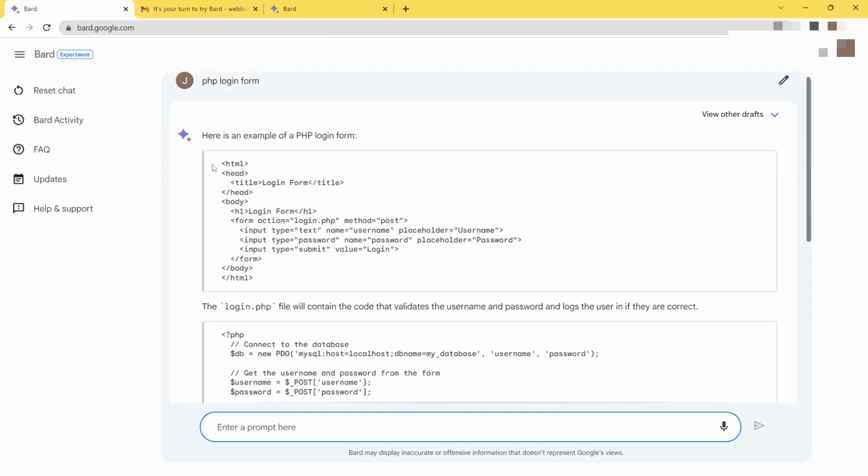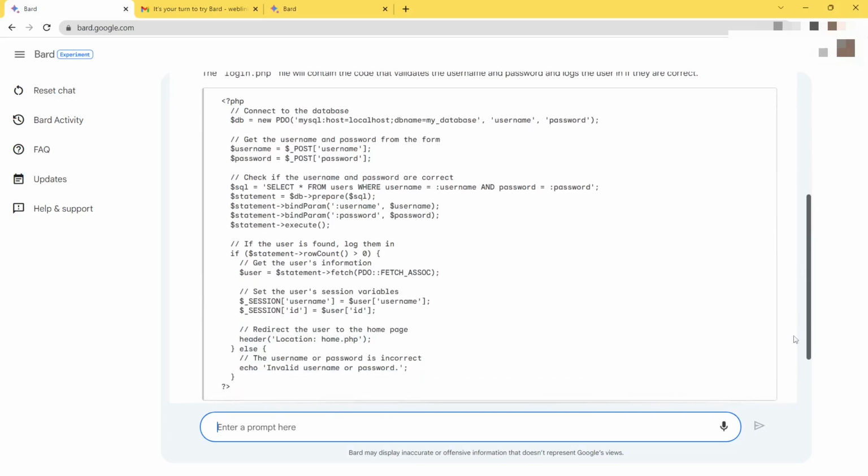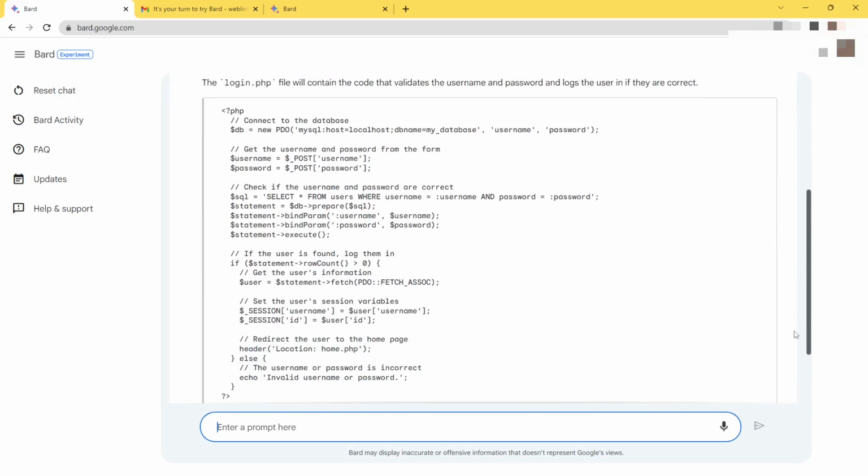Google Bard is not only useful for generating code, but it can also be used to help students learn about anything and improve their own skills. We highly recommend giving Google Bard a try. Who knows, you might be inspired to write your own code.